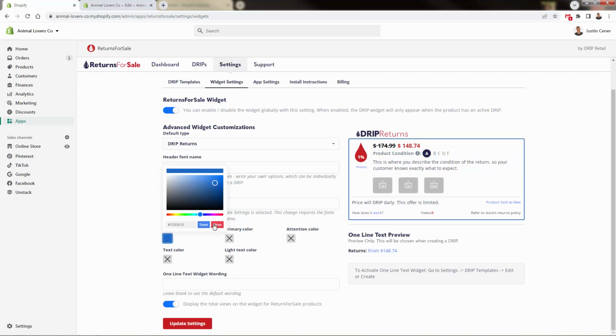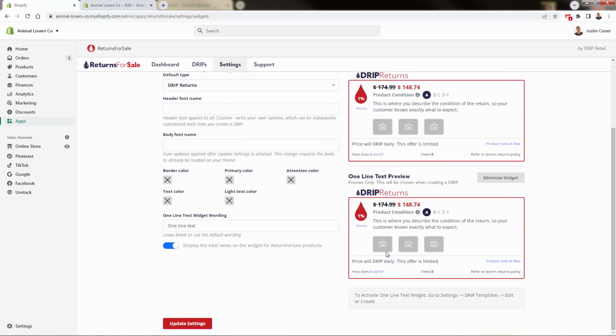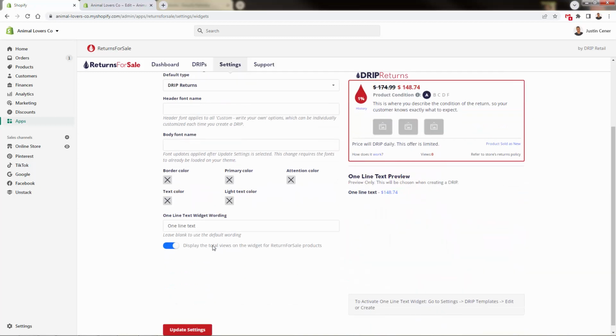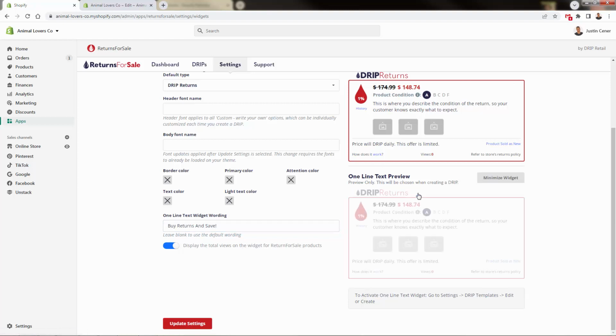We'll go back into the red color scheme as default, changing everything: text color, primary color, attention color, every single thing is able to be changed. We have our one line text right here. This is going to be where we have an inline little preview for them to be able to click and then open up the widget. So it really depends on what you want to do here. Put something like "buy returns and save," and then they could again open up the widget.